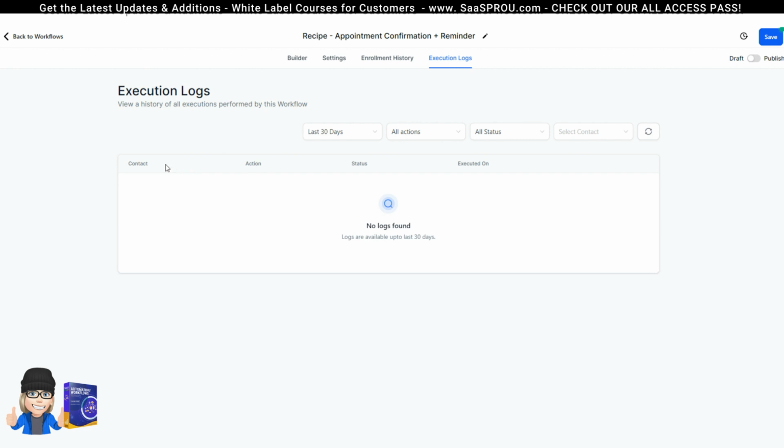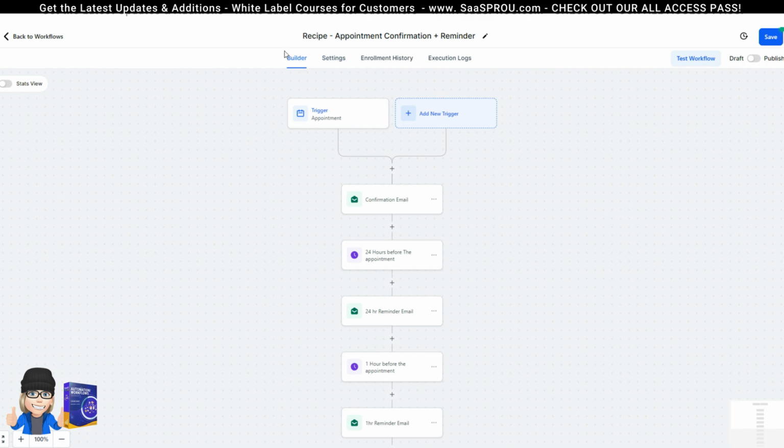Execution logs is the same thing. The only difference is it shows you a history of who's been in and out of your workflow. You can do the same thing by sorting by days, by sorting by actions, status, searching a contact, and refreshing this. These are great to look at first by setting up your builder and your settings, and then second when you want to come and see how workflows are performing and the execution logs, it's all going to be right here.